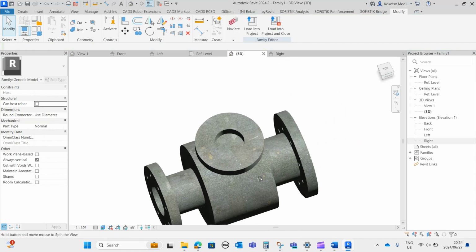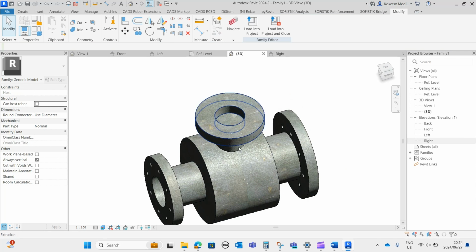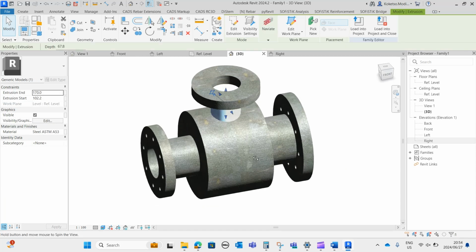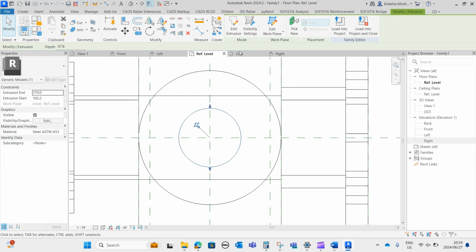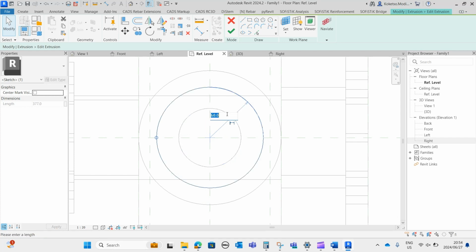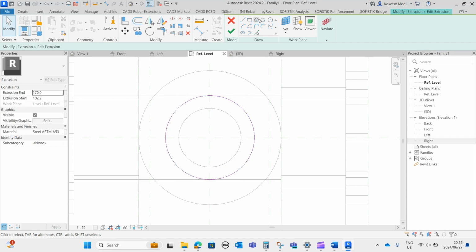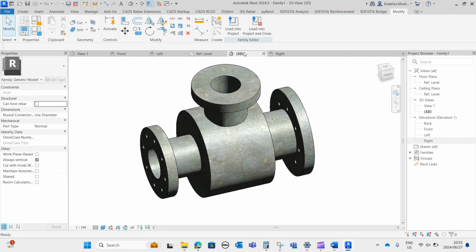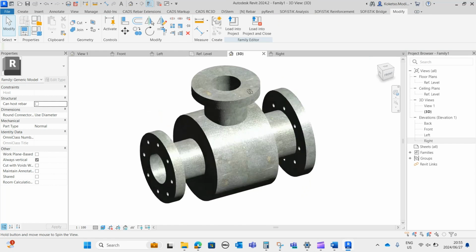Now it's gonna be the same logic on this part. So this extrusion, I'm gonna select it, go to the reference level, and then I'm gonna say edit extrusion. So I'm gonna increase this and then actually make it let's just make it 60 degrees radius. No, actually, let's make it 50. Let's go with 50. And then we're going to place another extrusion like this at 35 millimeter radius and say finish edit mode. Open up the 3D view, and this is how it looks.